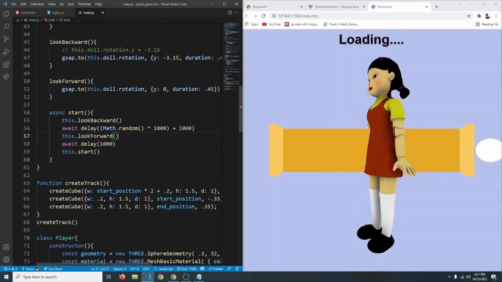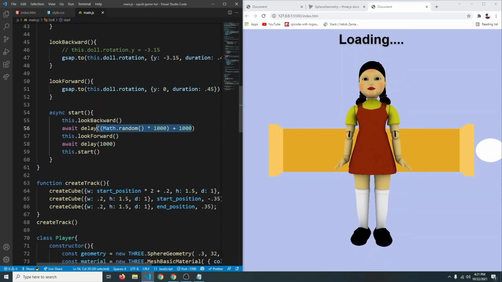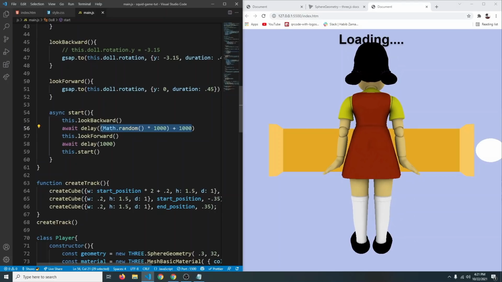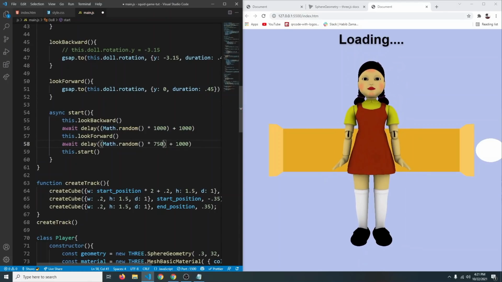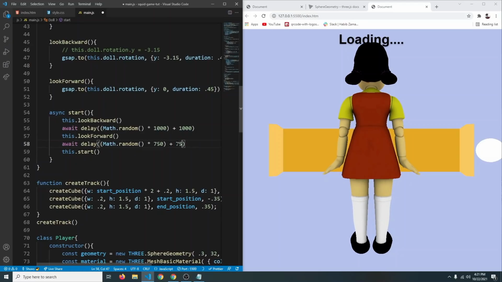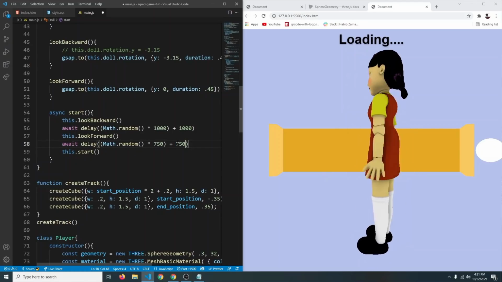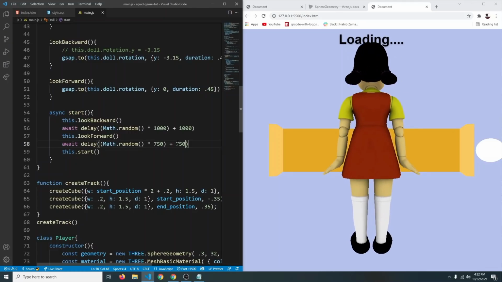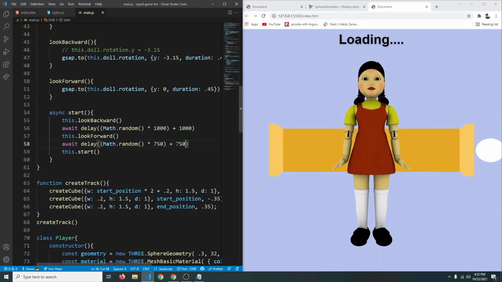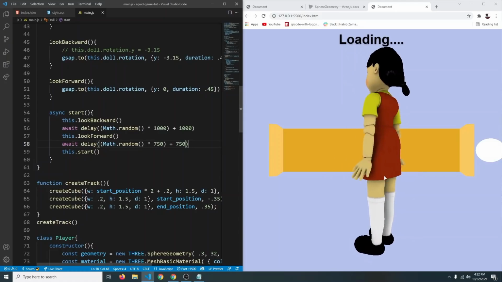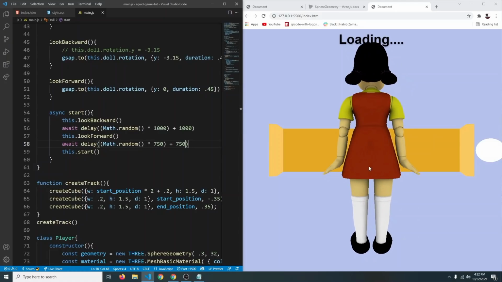We can do the same for the look forward. So let's copy this, Control C, and paste it here. So this time let's say 750, so 750 plus 750. So this will look forward for 750 milliseconds to 1.5 seconds. Save. And now the doll looks forward and backward for a random amount of time. So this is harder and more unpredictable for the player.